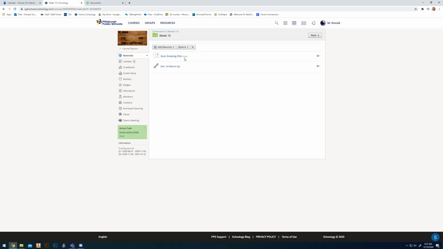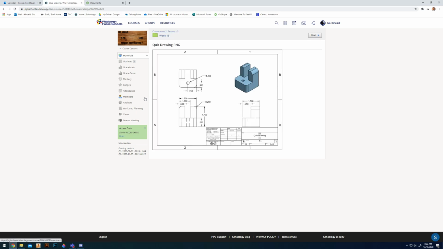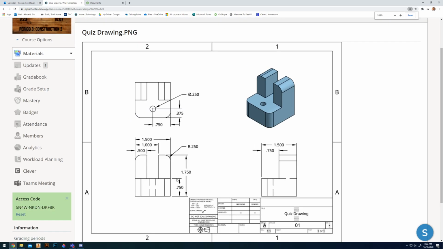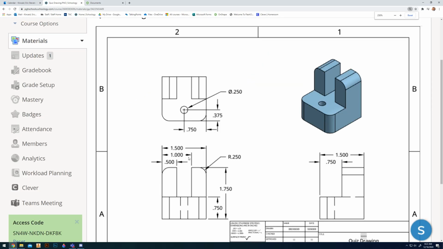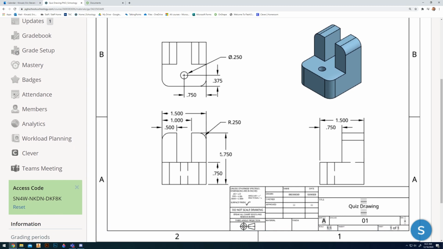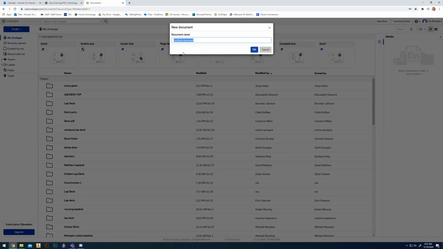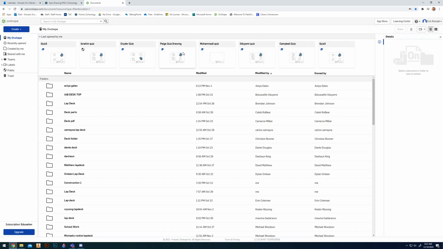And we're going to get started by opening our drawing under week 15 in Schoology. So I'm going to zoom in here because we're going to reference this drawing repeatedly as we go through. So I'm going to create a new document on OnShape here. I'm going to name it Kincaid, so your last name, and then quiz.